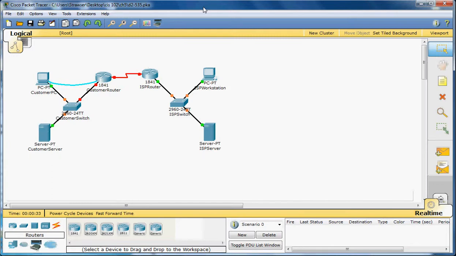Alright, welcome back to another Packet Tracer. I'm Aaron Strasser. This is 5.3.5.4 and we will be configuring Ethernet and serial interfaces. So we're going to configure a LAN Ethernet interface, a WAN serial interface, and then we're going to verify those interface configurations. And we're going to do this on the Cisco 1841 router.